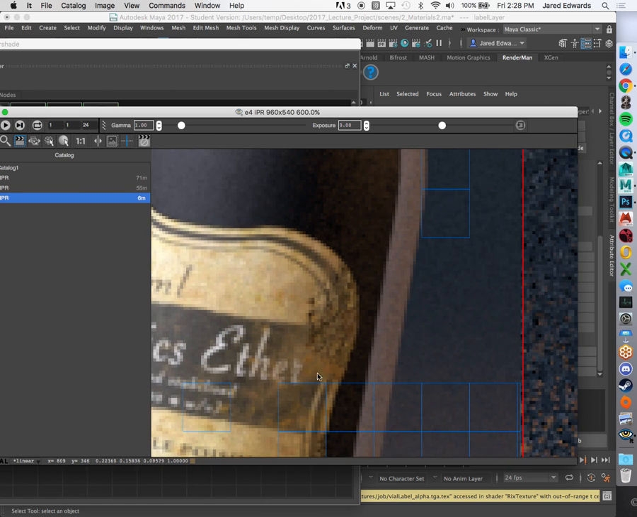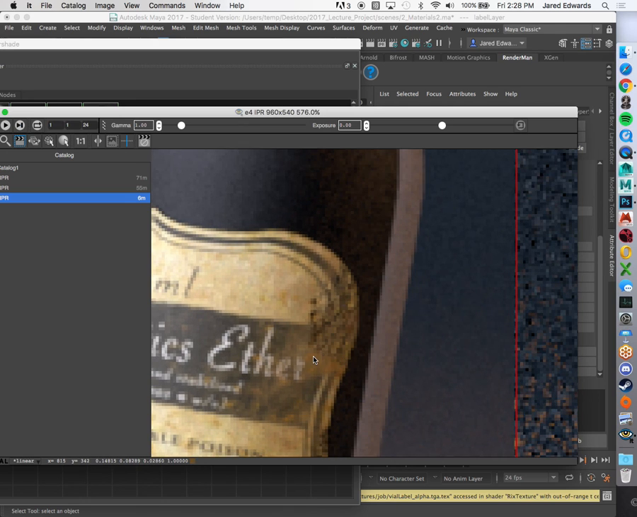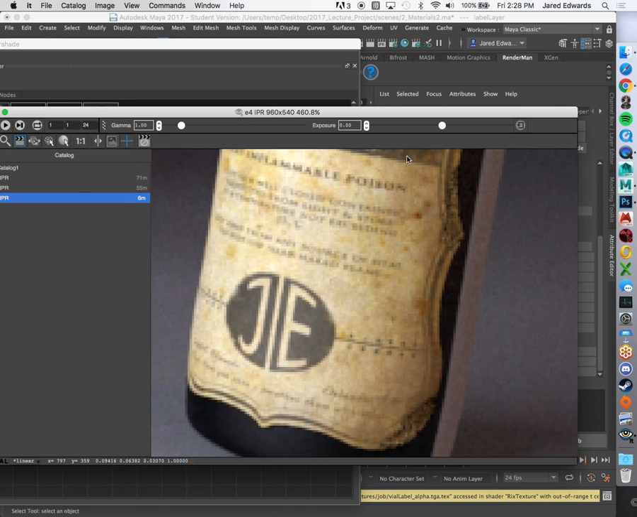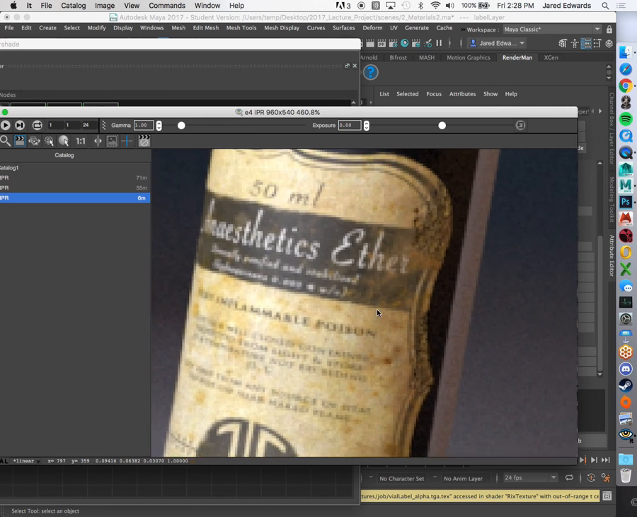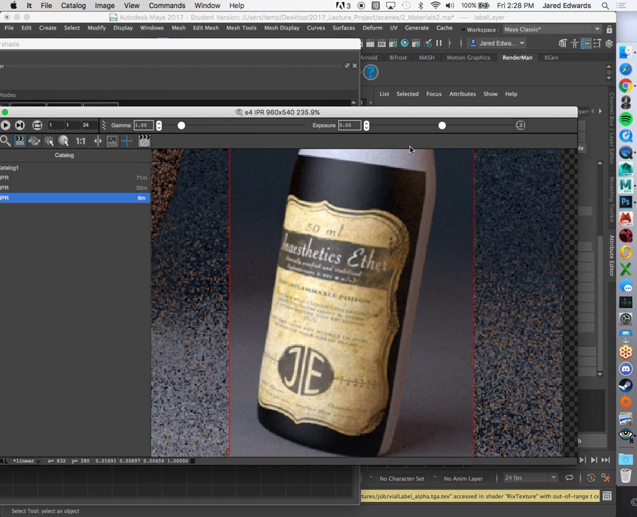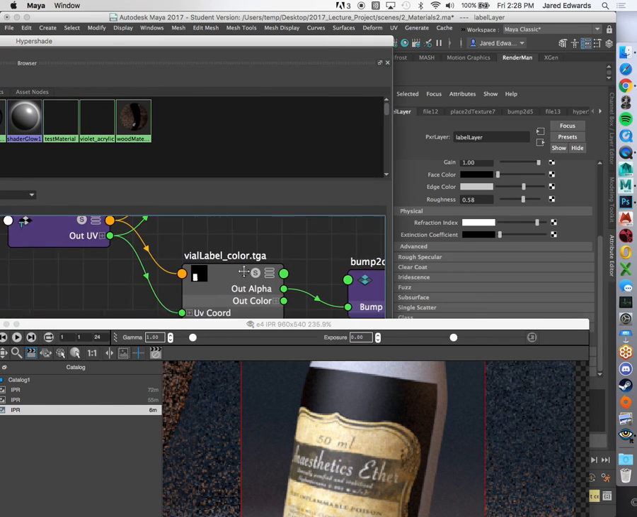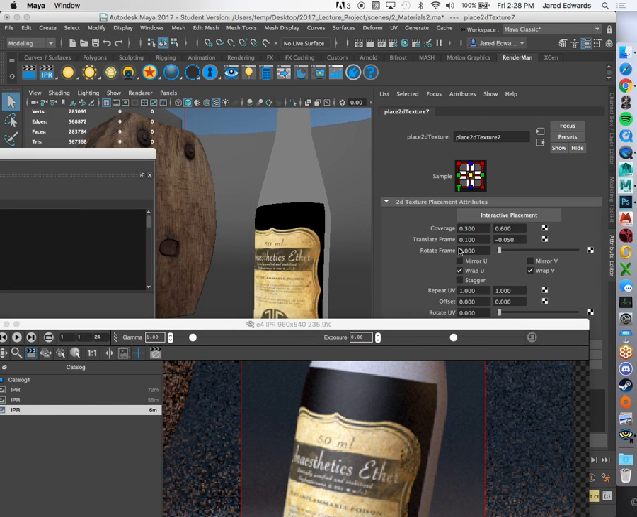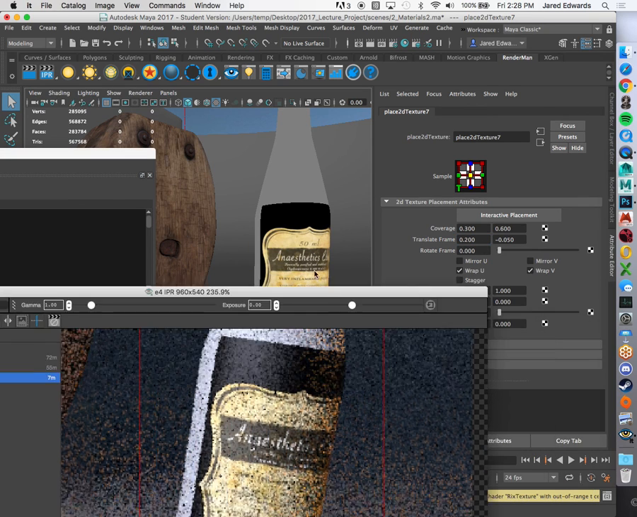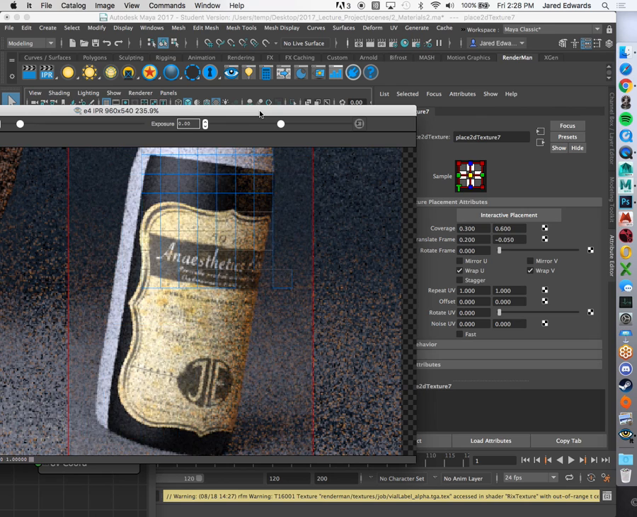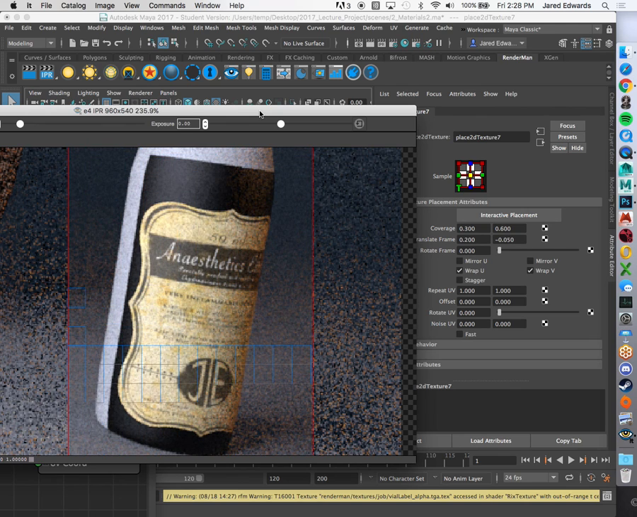Not sure how I feel about that. It's like a hamster chewed on the corner of the label. Make better decisions than I did with the alpha. That looks terrible. Or, better yet, if that looks bad, let's just go to that 2D placement and move that around the corner so we don't see it. Just hide it from the viewer.